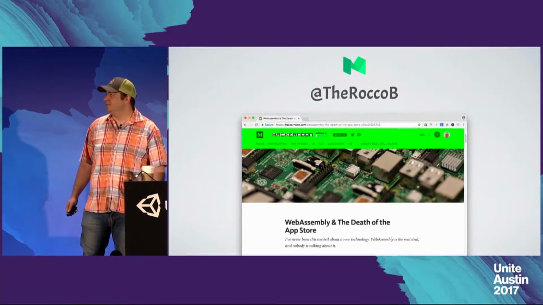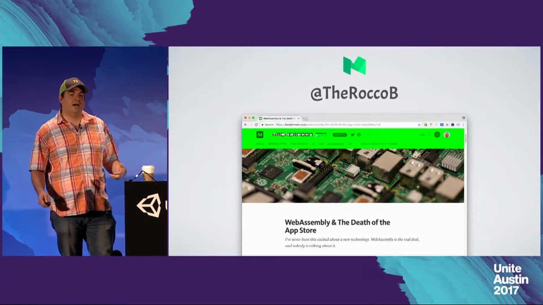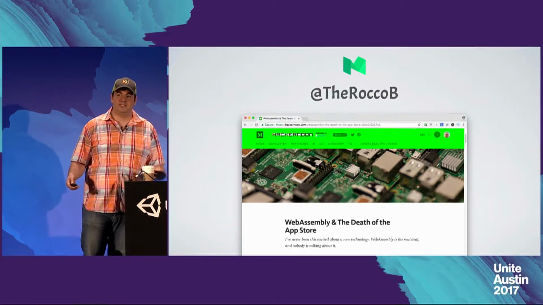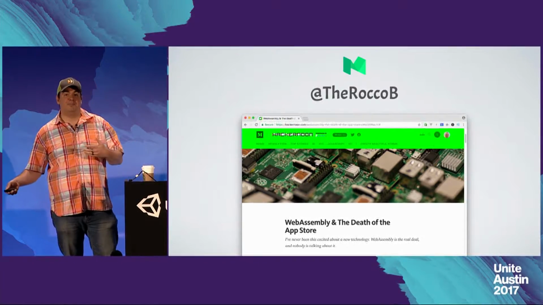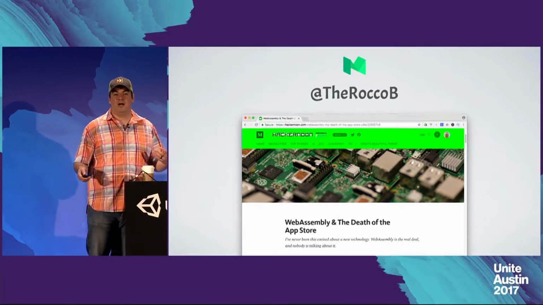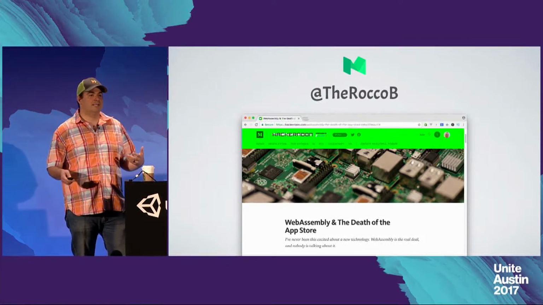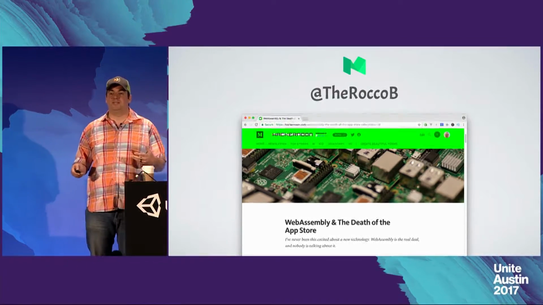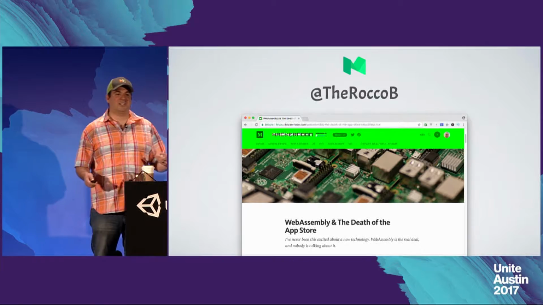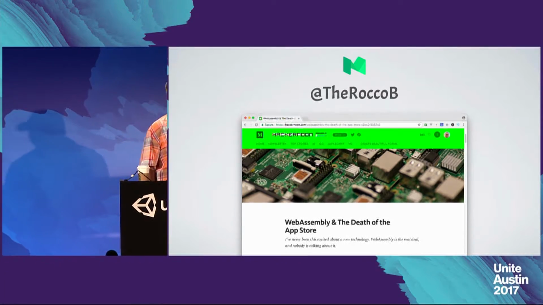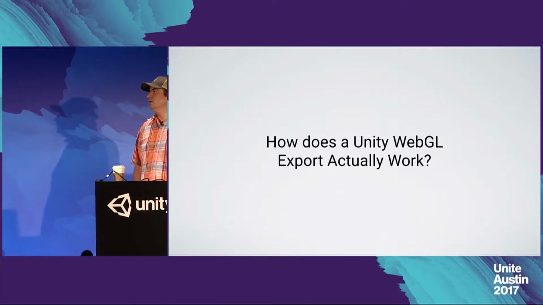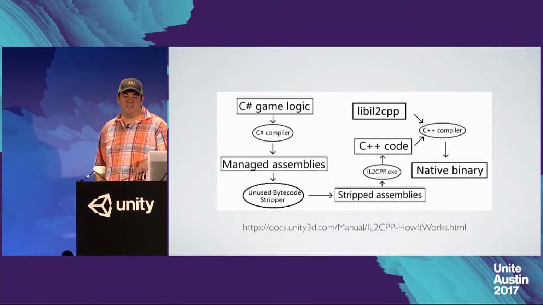Anyway, I actually really do believe that we're going to start seeing on the web very native-like experiences, whether built with Unity or not. But Unity's on the forefront of this, and they're really the only way to build stuff in WebAssembly that a sane person would actually want to try and pull off at this point, right? So let's take a look at how Unity export works.